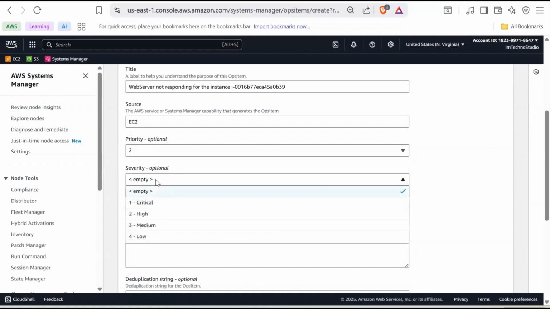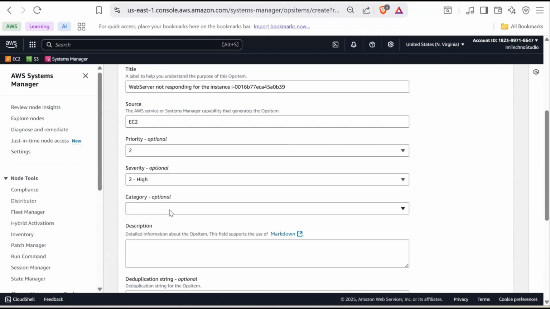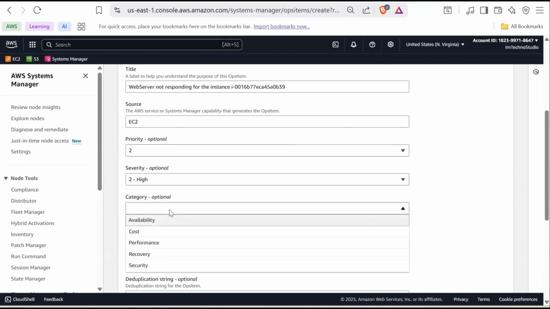And severity indicates how critical the issue is, with common levels being critical, high, medium, and low. I'll select high for this demo. Category is used to logically group the issue types such as availability, security, or performance. Since the EC2 instance web server not working affects availability, I'll choose availability.